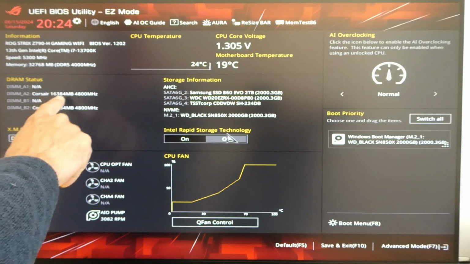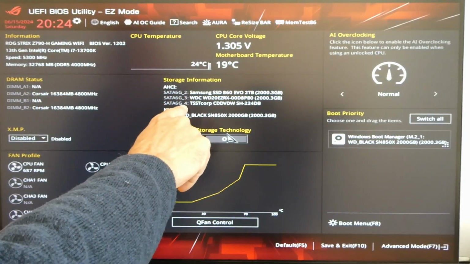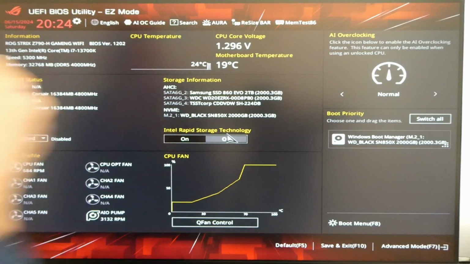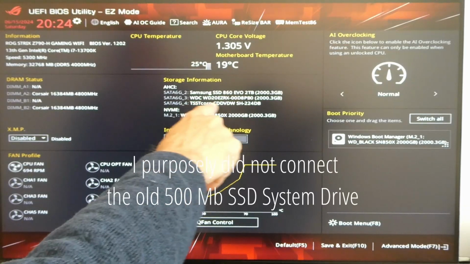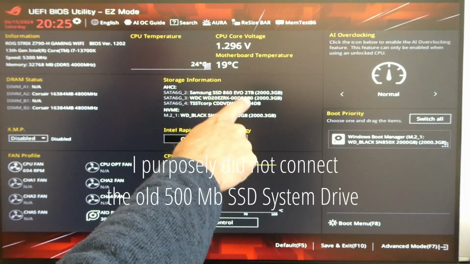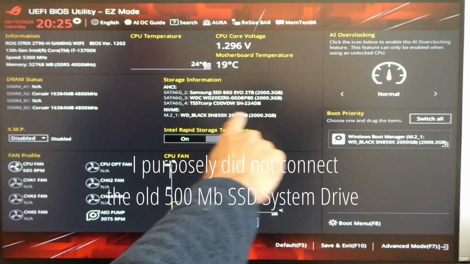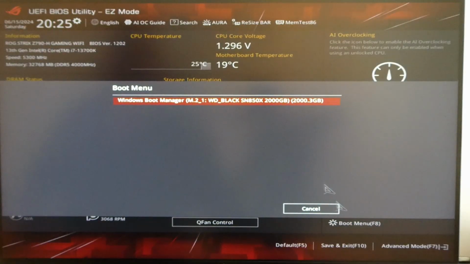I've got memory. I've got a processor. I've got 3 SATA drives, is that right? And an NVMe. Oh yeah, because that's a DVD old thing. There's my two 2 terabyte drives, and there's my new NVMe drive. Right, so I just want to check the boot sequence. Boot menu down here. Boot menu, that's okay. That's the one I want.